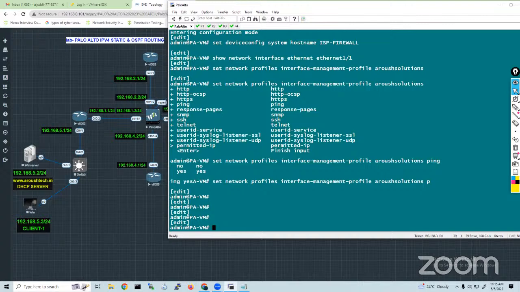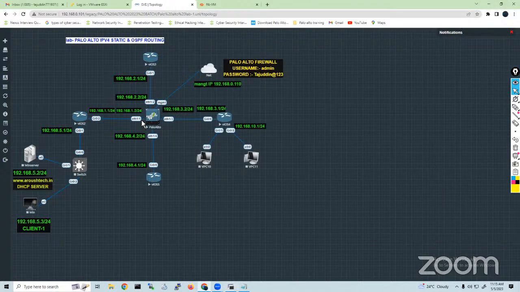Okay, so now what I'm going to do. These are all the interfaces of the firewall, just pay attention. These are all 4 interfaces, 1, 2, 3, 4. We have created the interface management profile by the name AROUSH solutions, right? So I am going to tag this interface with AROUSH solutions. Then I will give the IP address for this interface.